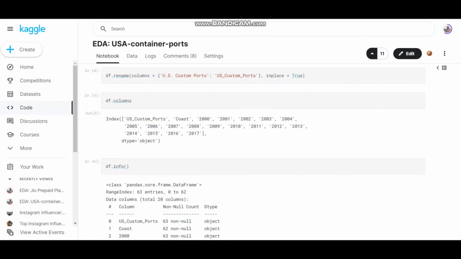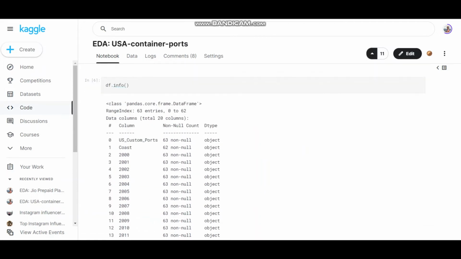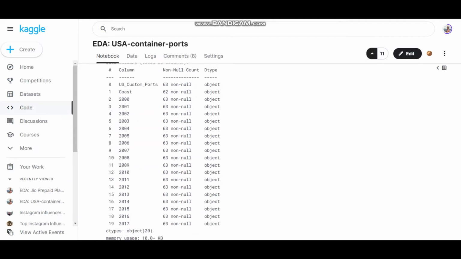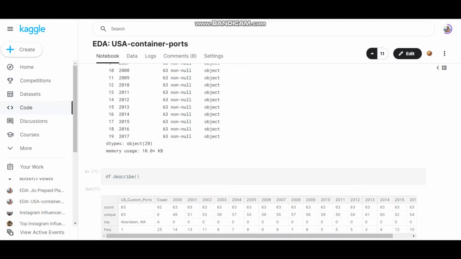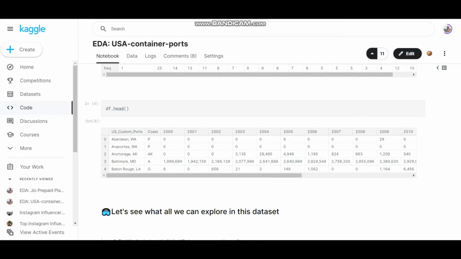Then to get more information about the dataset, we have df.info, and we get column names, the number of non-null counts, and the data type of the data. So these are all objects, right? Let's go ahead and describe the data. When we describe the data frame, we get the counts, the unique values, as well as the top values and the frequency kind of things. Then df.head is just to explore the first 5 rows of the given data frame.